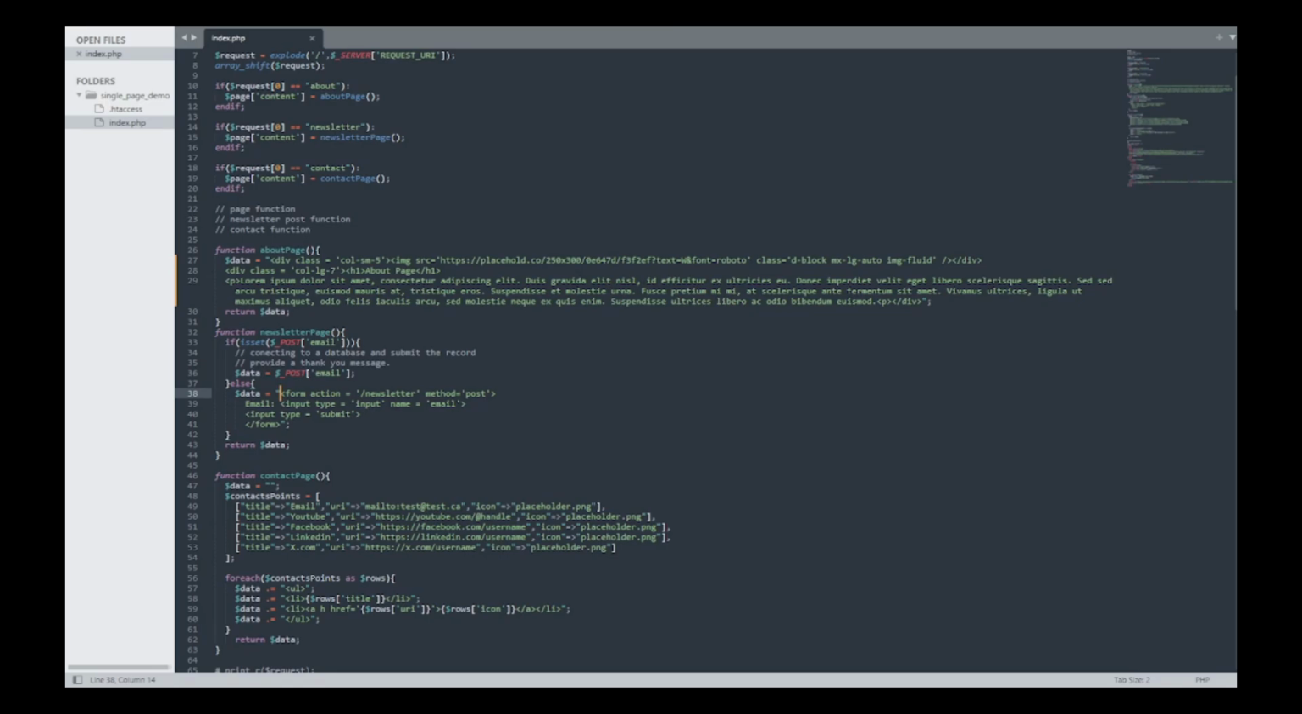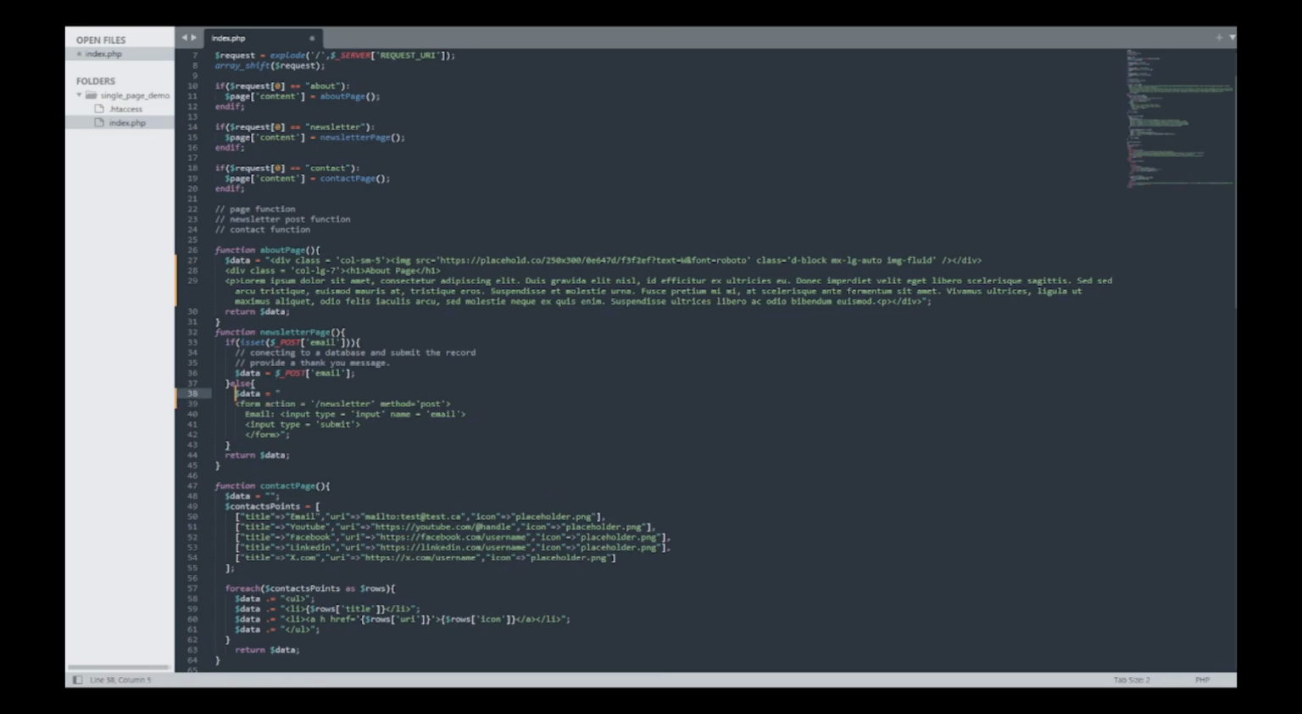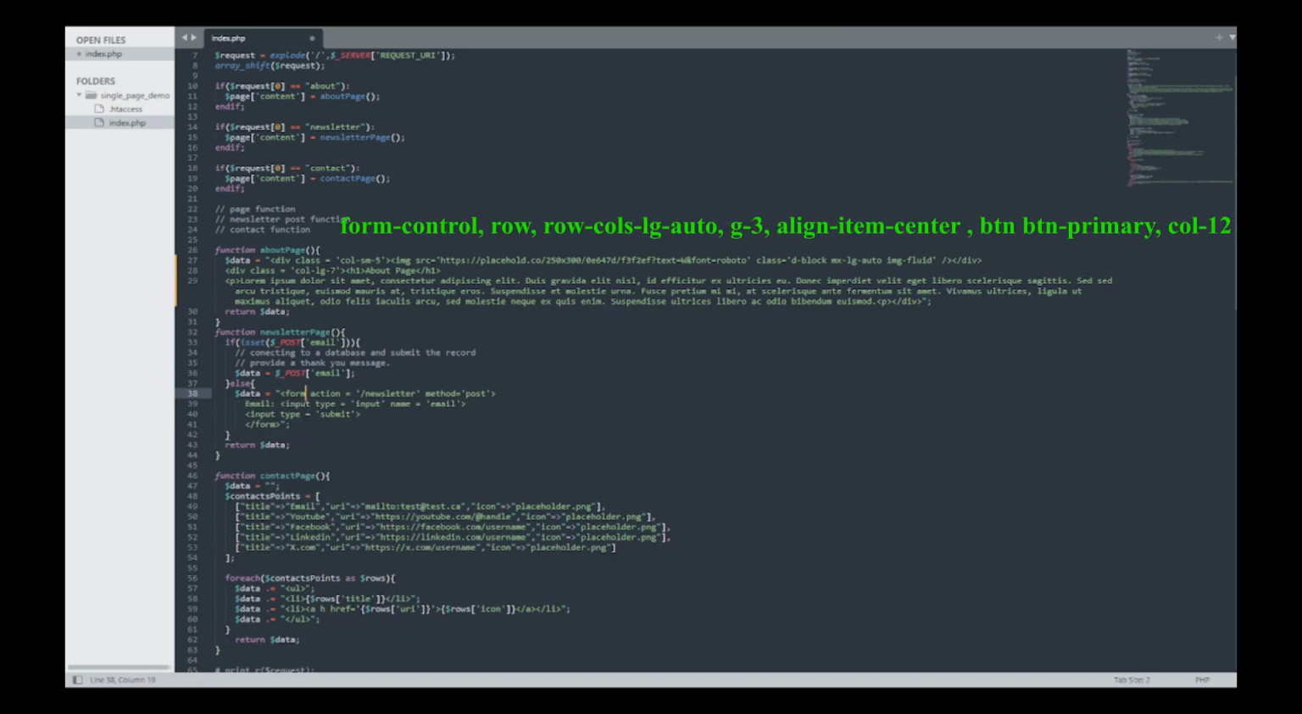Next up is the newsletter form. We'll use Bootstrap to make it visually consistent. Applying form control classes: add form-control to the email input and btn btn-primary to the submit button. Adding layout classes: wrap the form in a row and use g-3 and align-items-center to control spacing and alignment.